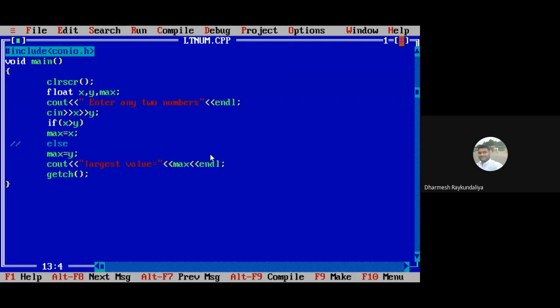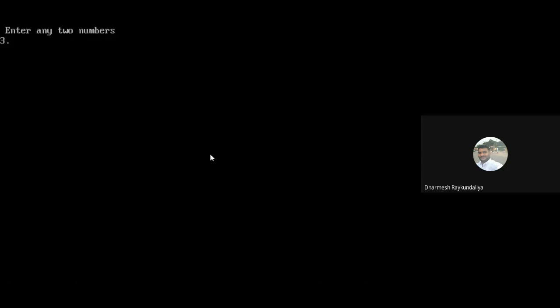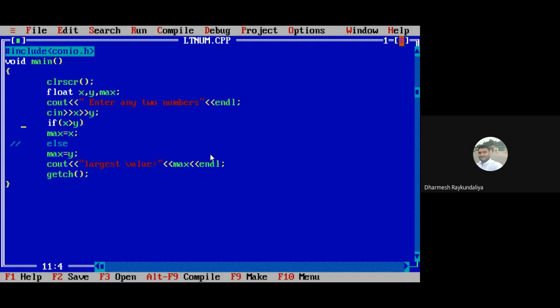Suppose I will give 3.5 and let us say 5. Then largest is 5. So now any problem? No, sir. So you can see that whatever second number I am giving, it will display as the output in the maximum. Earlier I gave 5, 3.5, so it has taken the 3.5. Here I have given the second value as 5, so it has taken the 5. So it means there is a problem here.